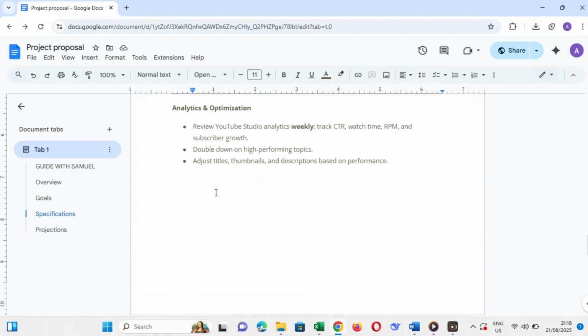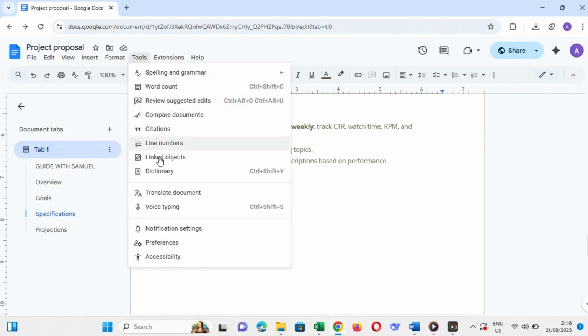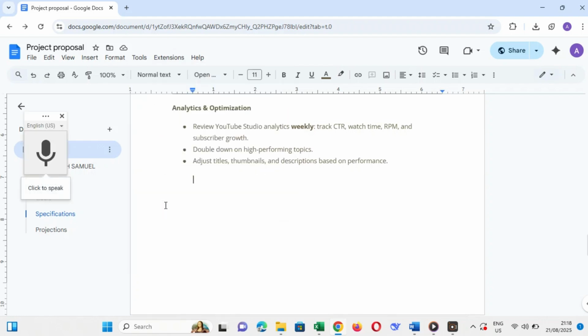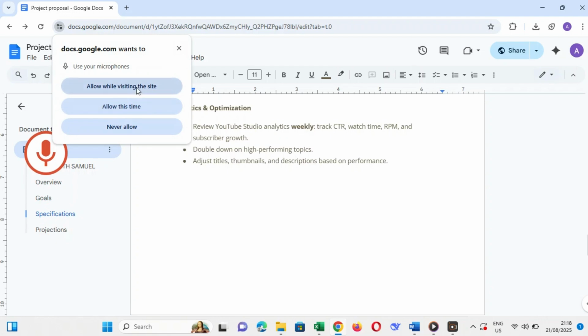Next, click Tools in the top menu and choose Voice Typing. A microphone box will appear at the left side of your document. Then make sure your microphone is allowed. If prompted, grant microphone access to the browser. Also, check your PC's microphone settings if it doesn't pick up sound.